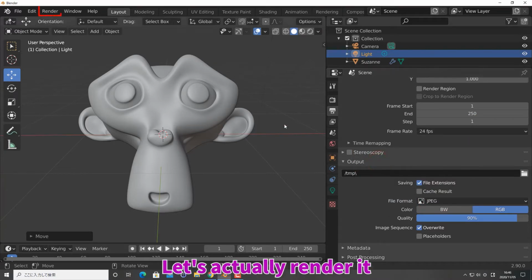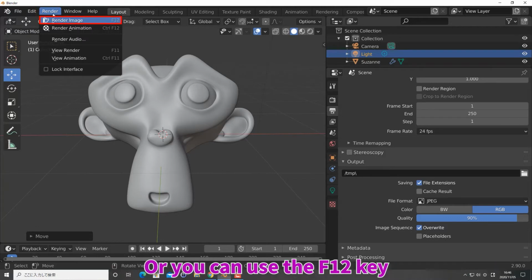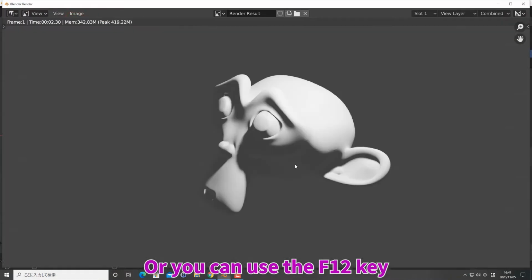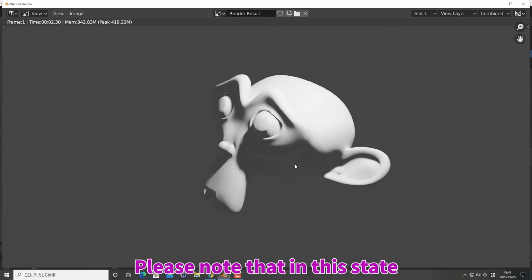Let's actually render it. Select to render image from the menu bar, or you can use the F12 key. When the render is finished, the render screen will be displayed like this. Please note that in this state, it has not been saved yet.